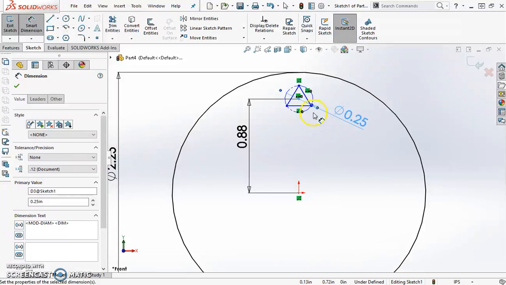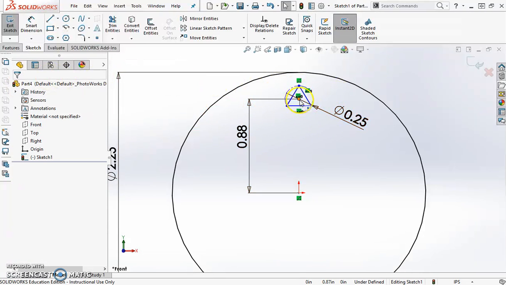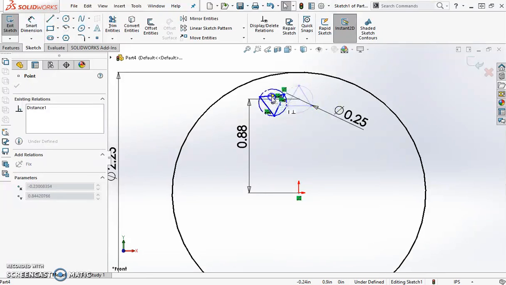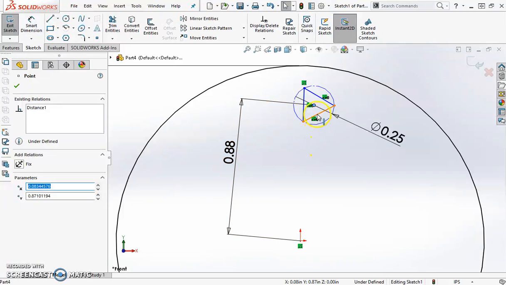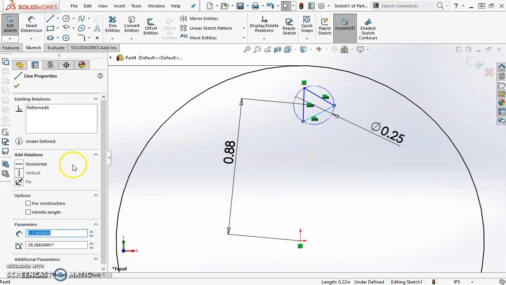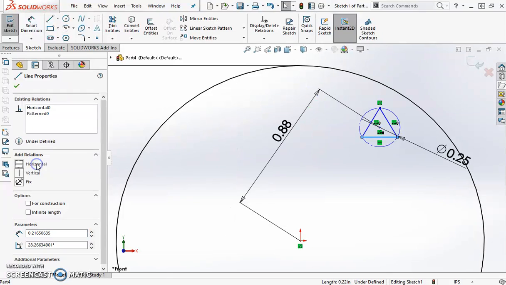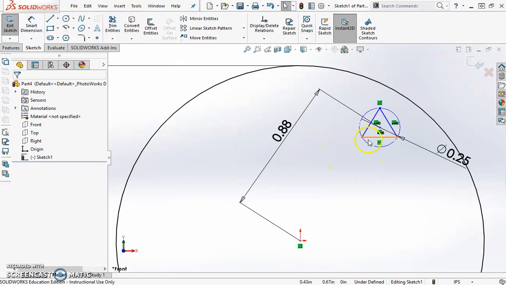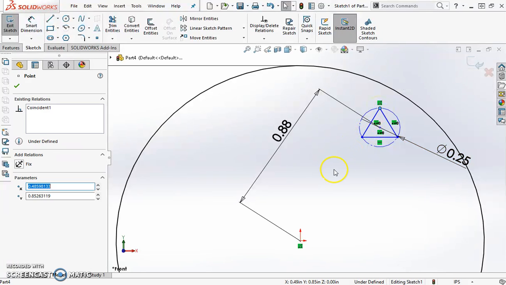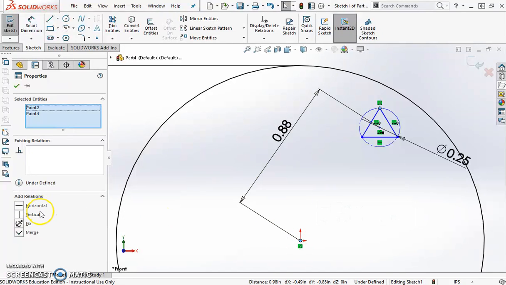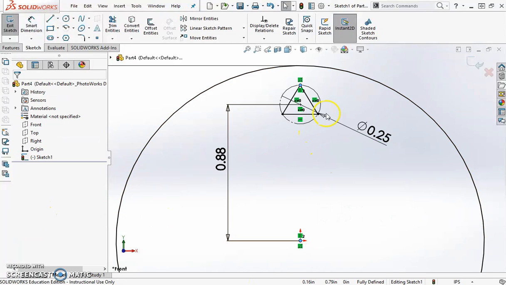So you might be wondering, well, why isn't this fully defined? Well, that's because we can still move this. Okay, you can see it can still flip and rotate and everything else. So what we actually want to do is select one of the lines and make that a horizontal line. Okay, and then we want to select the top dot, hold in Shift, and click your origin, and we want to make that vertical. Okay, now that will lock it into place up here.